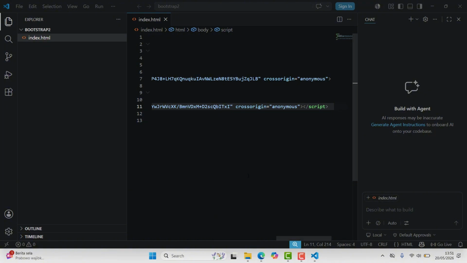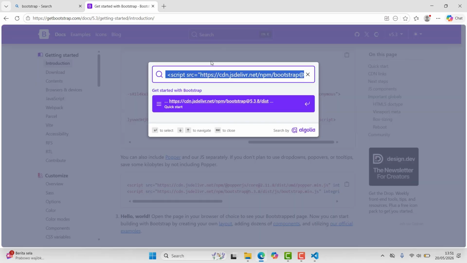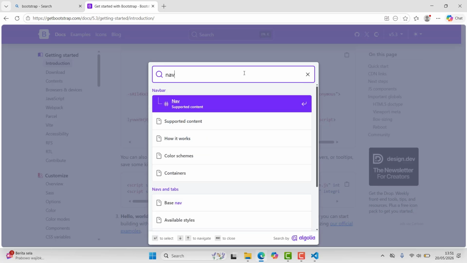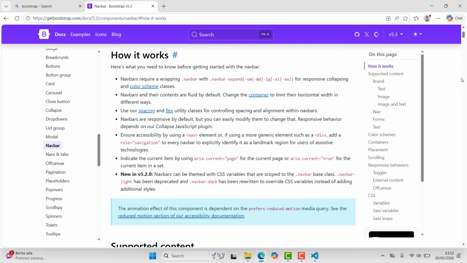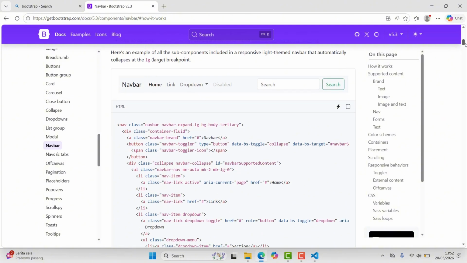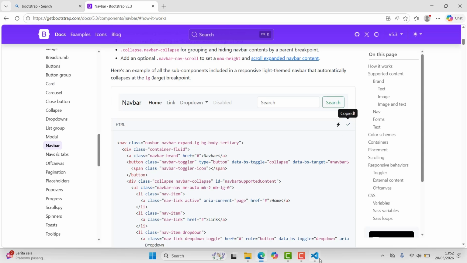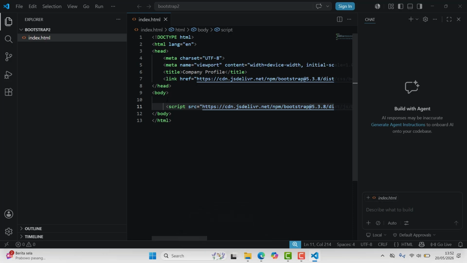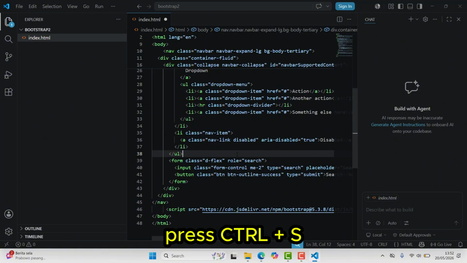Next, we type in the Bootstrap website. We take this one. Just copy this one. Move it here. Then don't forget to save. Press Ctrl+S.